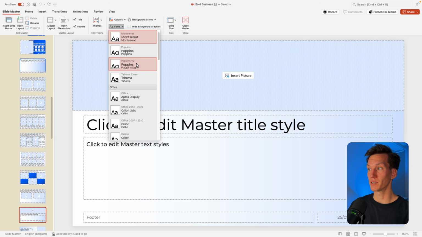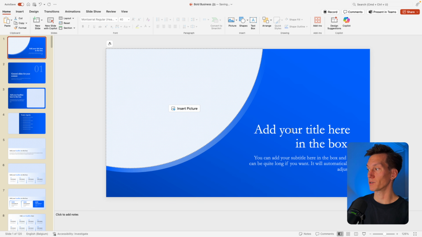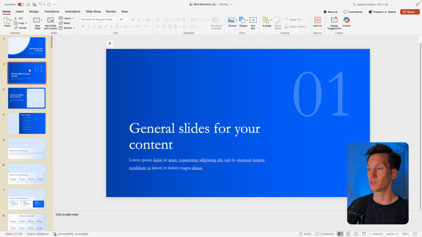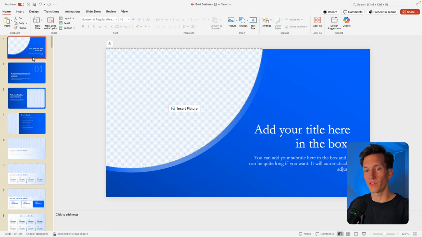If you want to change it to Poppins, or maybe you want to change it to something totally different like Garamond, let's try Garamond. You see that the entire presentation has changed, and you see all of the fonts that are now being used are Garamond. So it's pretty easy if you want to change the entire look and feel of your presentation.